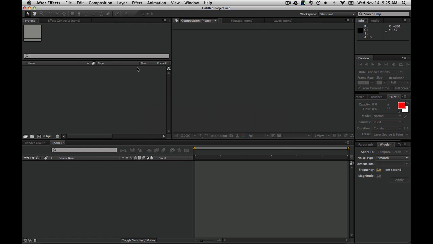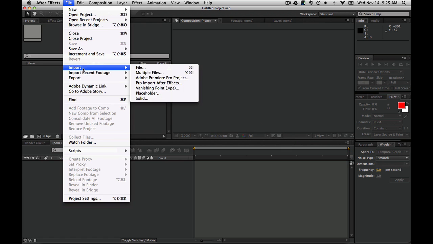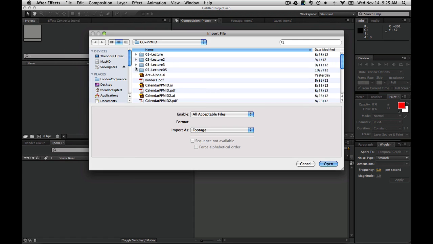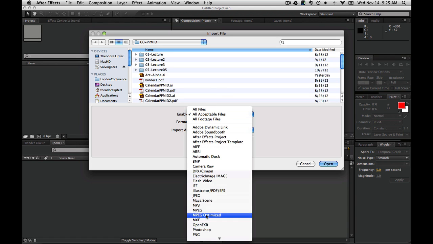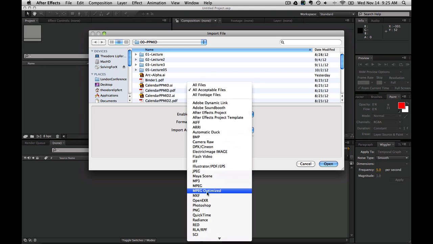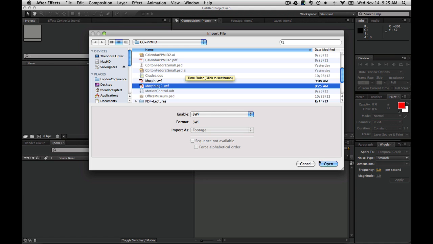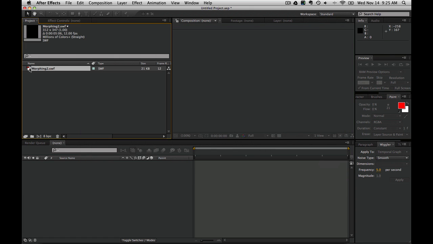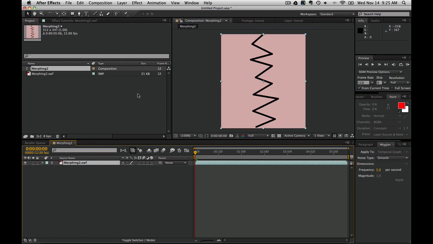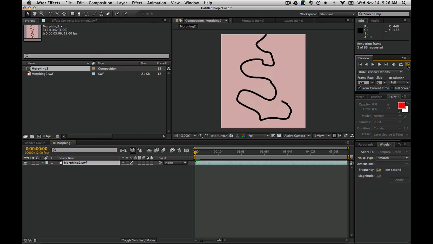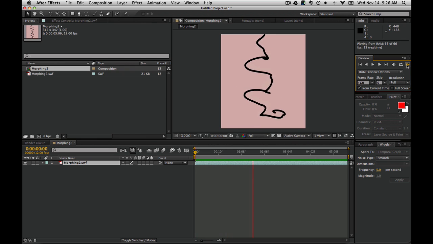We're going to go to After Effects and import that file, and let's just restrict this to Swift files, which are here. And here's our morphing, and if we make a new composition from that, we have this set at 12 frames per second, and if you remember, we did 64 steps in that animation. There's our morph between the two shapes.